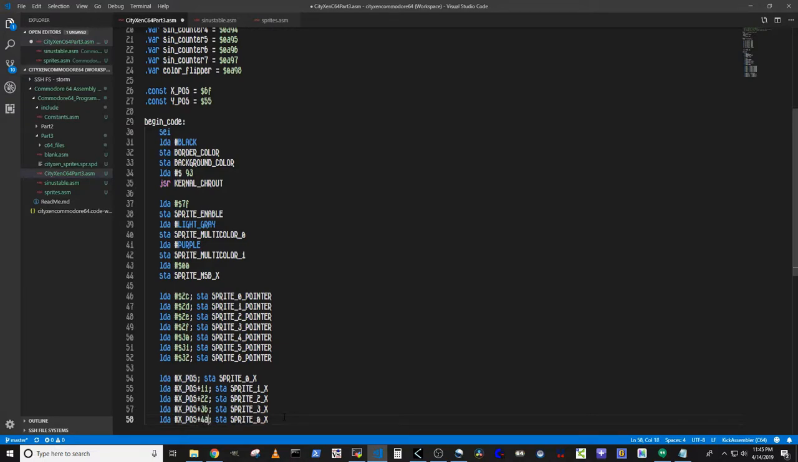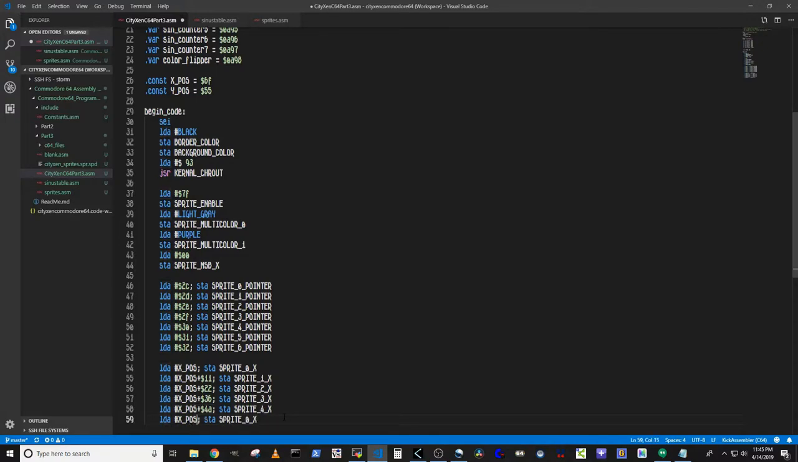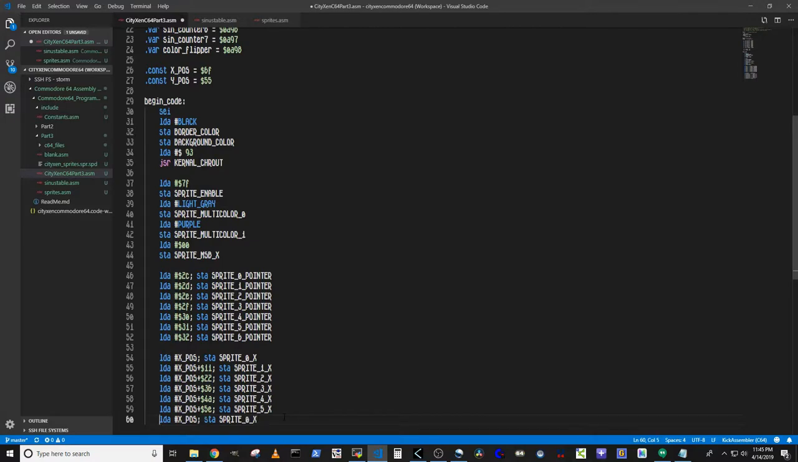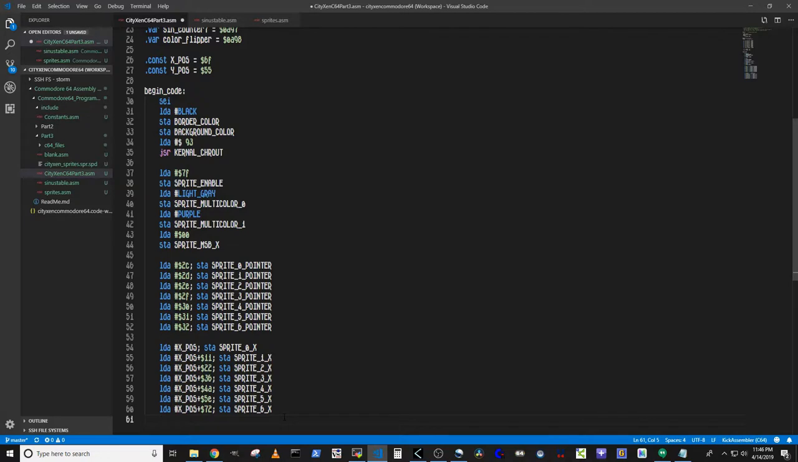So this one will be 4A. Oh, these should be hex, I think. Let's see. Yep, okay. Sprite 4. Load the X position with 5E. Store that in sprite 5X. Dollar sign 72. And this is sprite 6 X location.